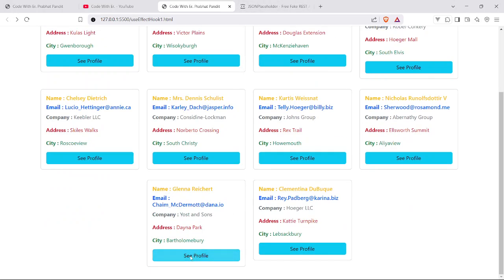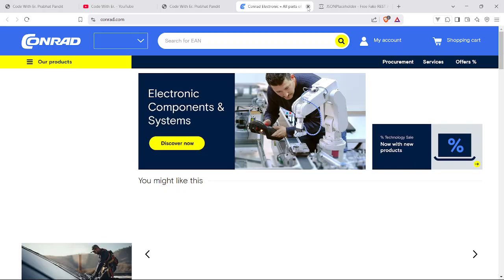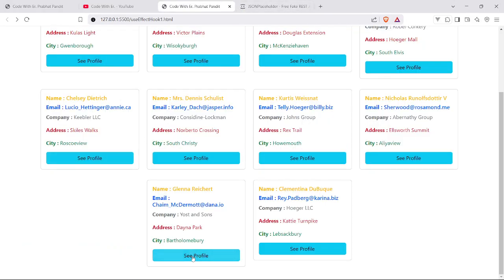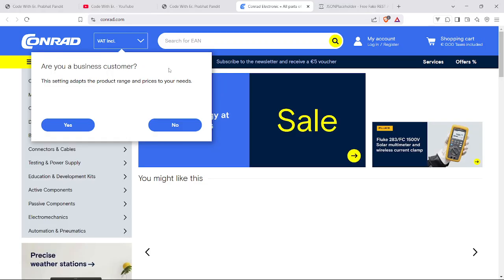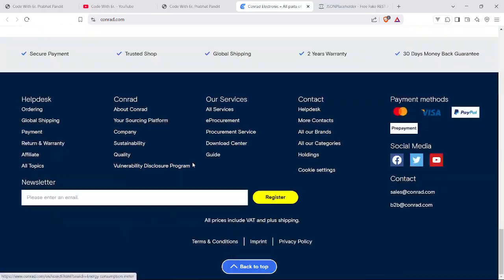So guys, now this is it. You can see here it is opening something, so some URL is a valid URL. You can see here we can see something here. So close this.